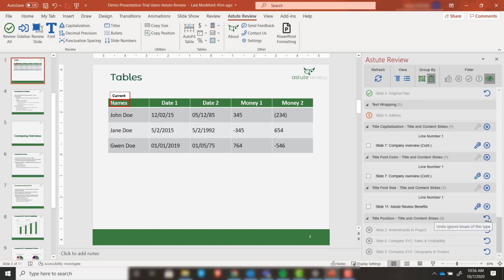Similar to the accept all, you also have the ability to ignore entire categories of errors. You can simply click the ignore all button at the category level or walk through things individually and ignore. Very much treat this tool like spell check.